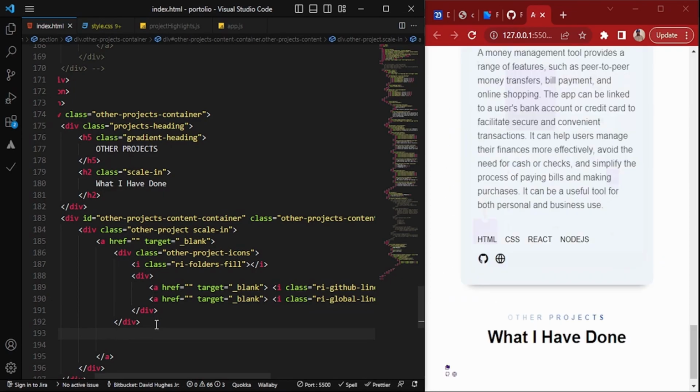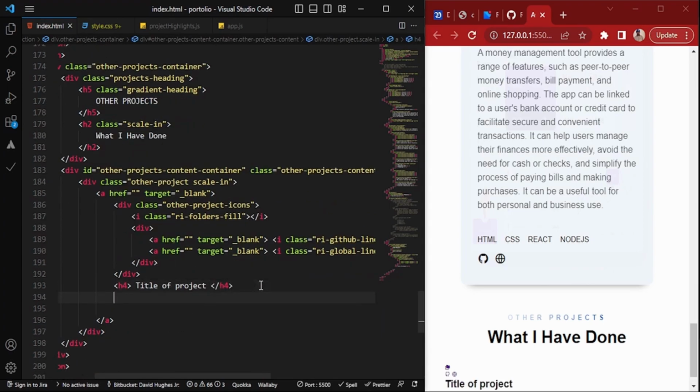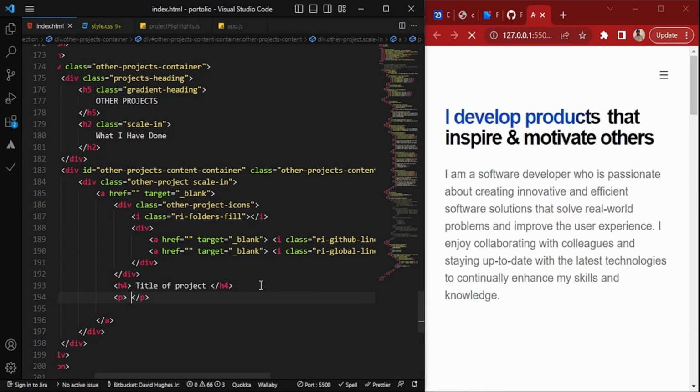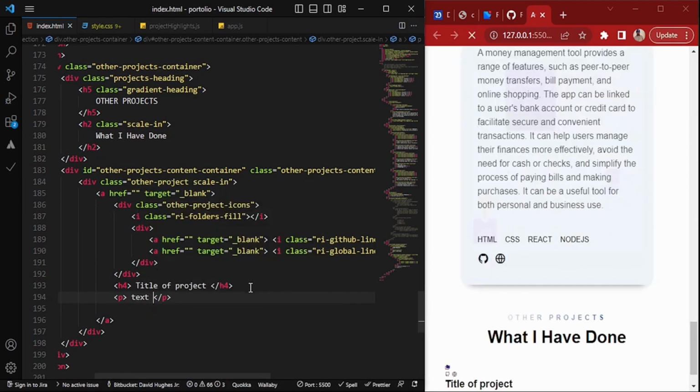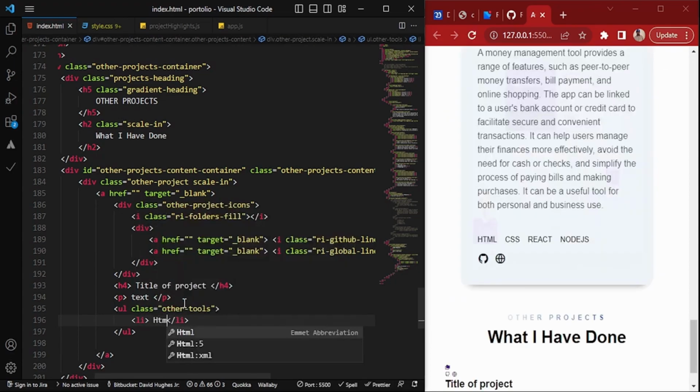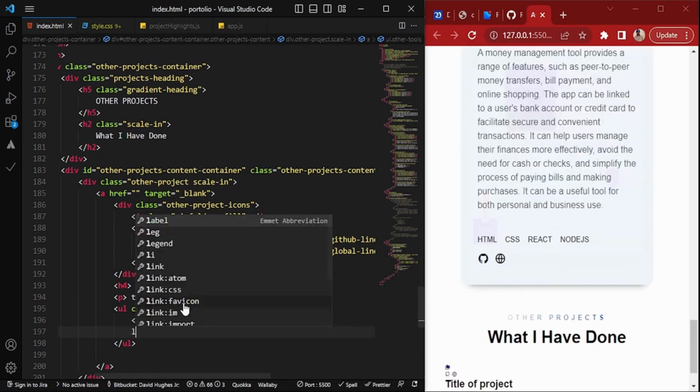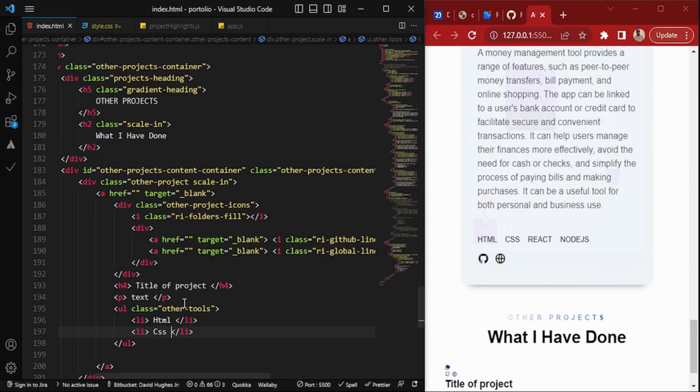Next thing we're going to do is add an H4 right here, and we're going to say title of project. That's where the title of the project is going to go. Then right here, we're going to add a P tag and say text, like that. Next I'm going to add an unordered list. Actually, it should have a class, so the unordered list is going to have a class of other-tools, like that. I'm going to have list items here, and for now I'm just going to say HTML, CSS, like that. This will be what you use in the projects.